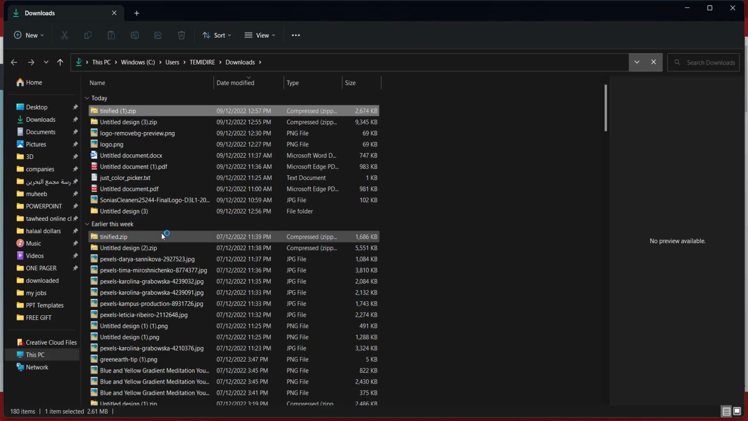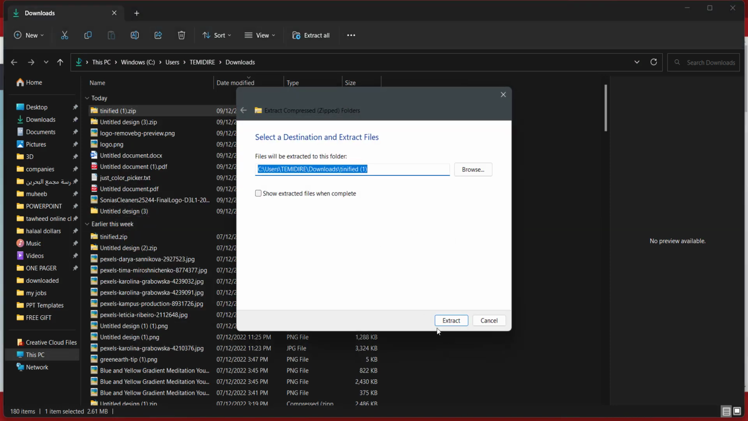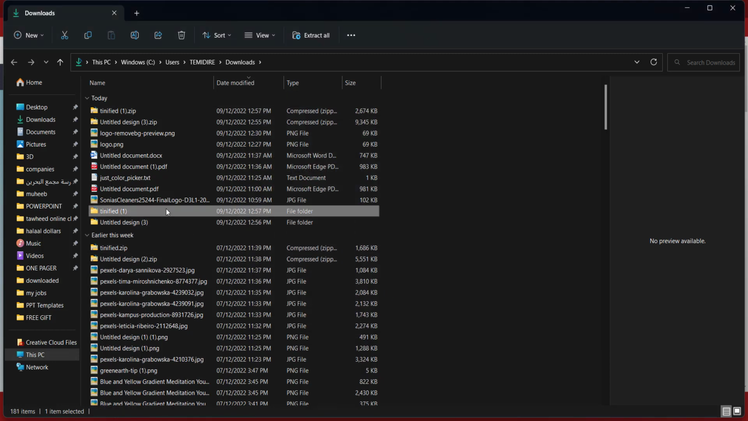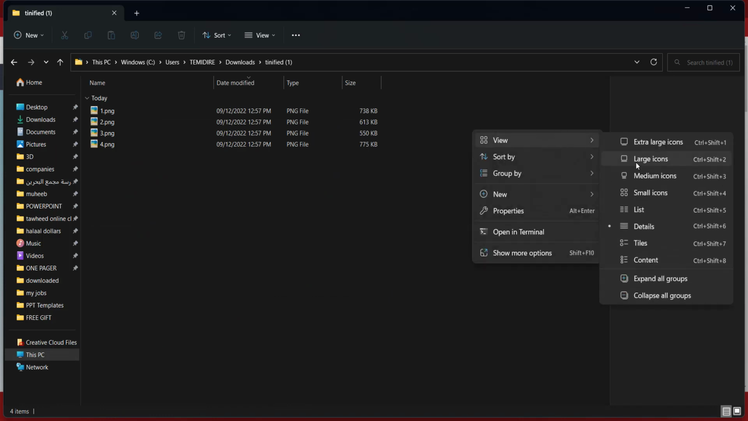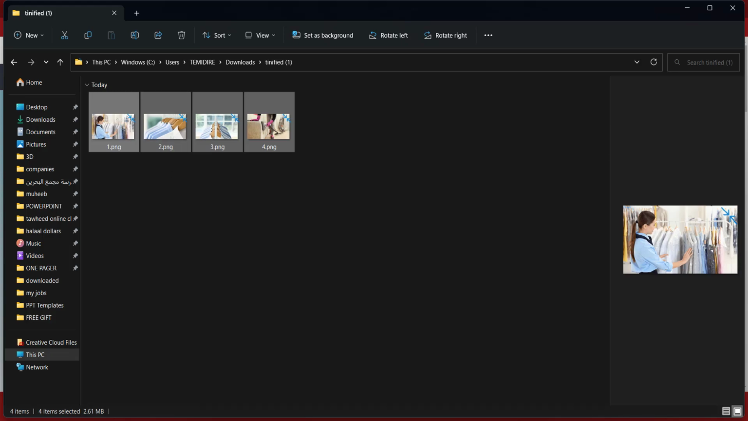So show in folder. You can see this is tinified. They have already tinified it for you. So this is it here. You can see the images. These are okay for you, so you can then upload this to your website.